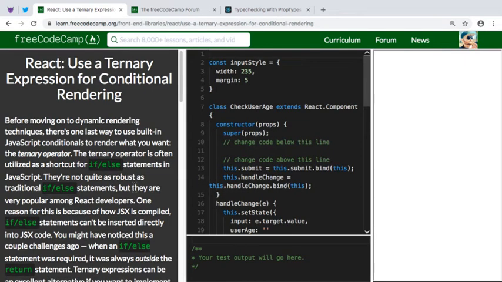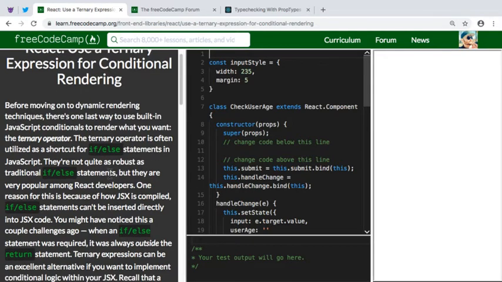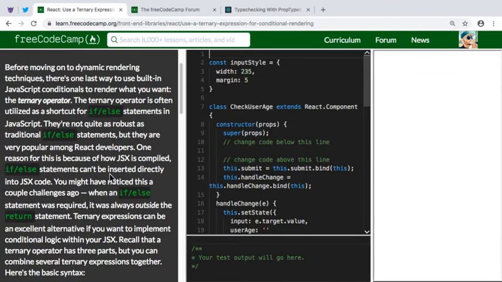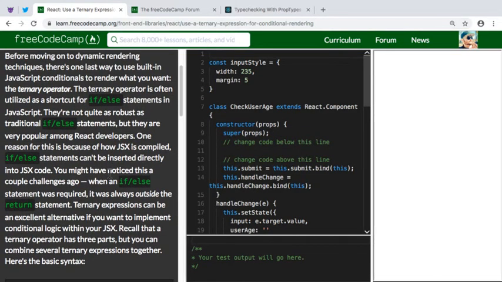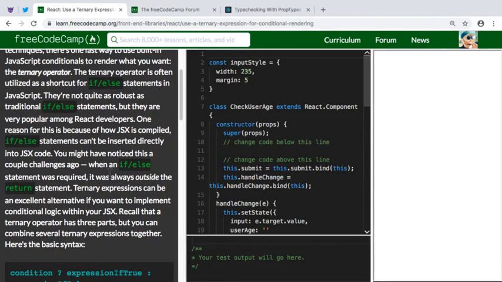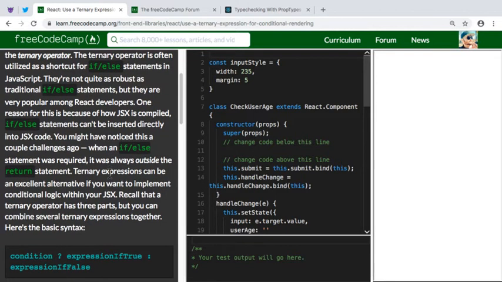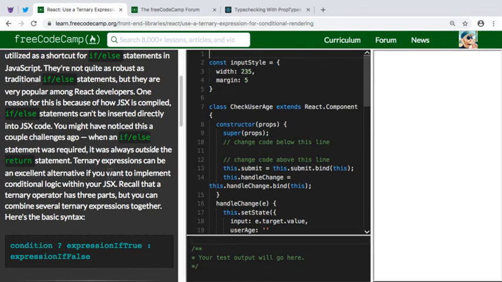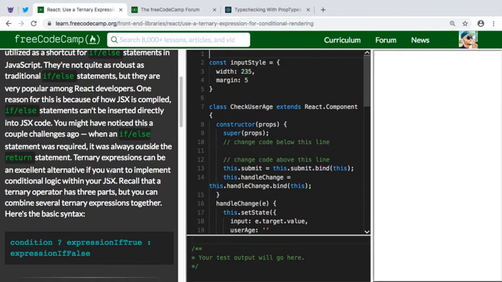Use a ternary expression for conditional rendering. Before moving on to dynamic rendering techniques, there's one last way to use built-in JavaScript conditionals to render what you want, the ternary operator. The ternary operator is often utilized as a shortcut for if-else statements in JavaScript. They're not quite as robust as traditional if-else statements, but they are very popular among React developers. One reason for this is because of how JSX is compiled. If-else statements can't be inserted directly into JSX code. You might have noticed this a couple challenges ago when an if-else statement was required, it was always outside the return statement. Ternary expressions can be an excellent alternative if you want to implement conditional logic in your JSX.